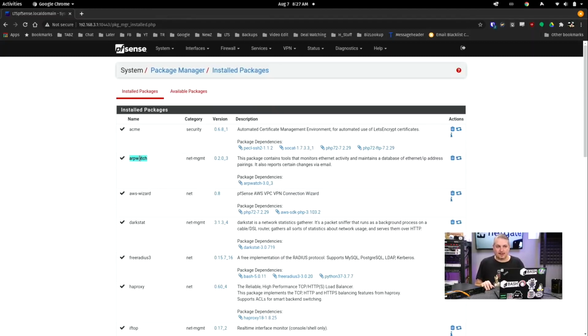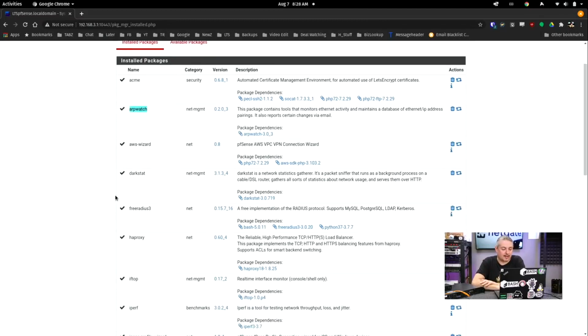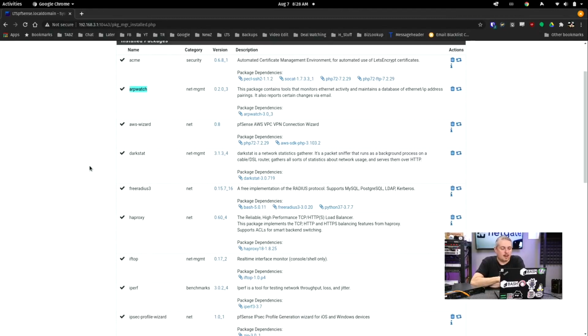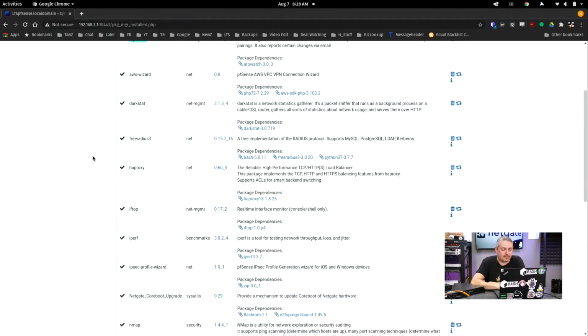Don't do this on your main LAN if you have things coming and going, or you'll just get bombed with notices and it becomes, well, ineffective at that point. But on a network that essentially is not very dynamic and things are statically set, and you have this group of servers that run in there, well, ArpWatch is great for watching that. The AWS Wizard is something that comes default with the pfSense installs when you buy the Netgate hardware. It's not something I really use.